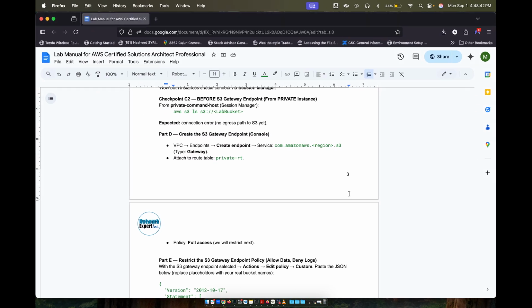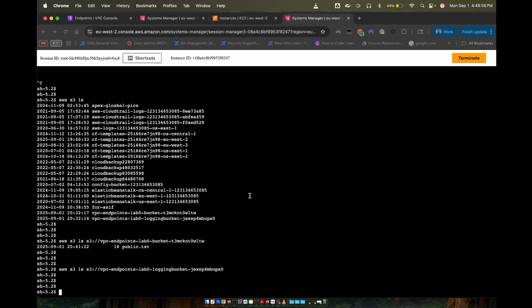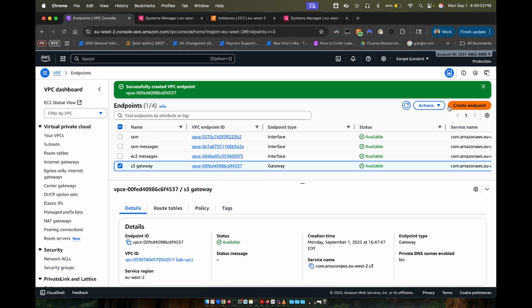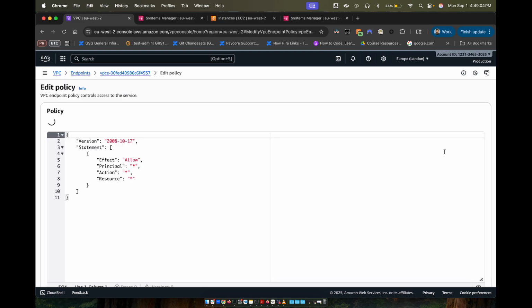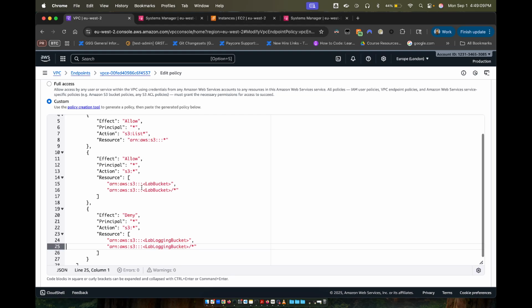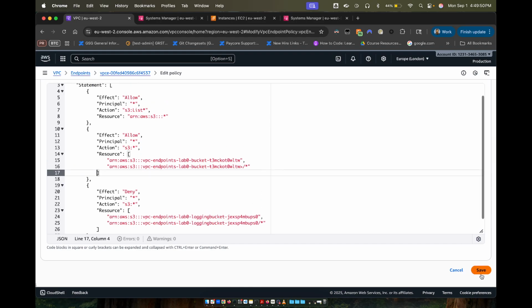And in the next part of this exercise, we're going to use a custom policy and add it to the S3 gateway endpoint. So we're going to edit the S3 gateway endpoint policy, which will only allow us to list the objects in the data bucket and not the logging bucket. So if we go back here and we go to endpoints and we select the S3 gateway endpoint, actions, manage policy, and now we're going to use a custom policy here. And over here we're going to actually have to put in the names of our buckets, so let me do that quickly. Okay, so I updated all the names and removed any variables. Click save.